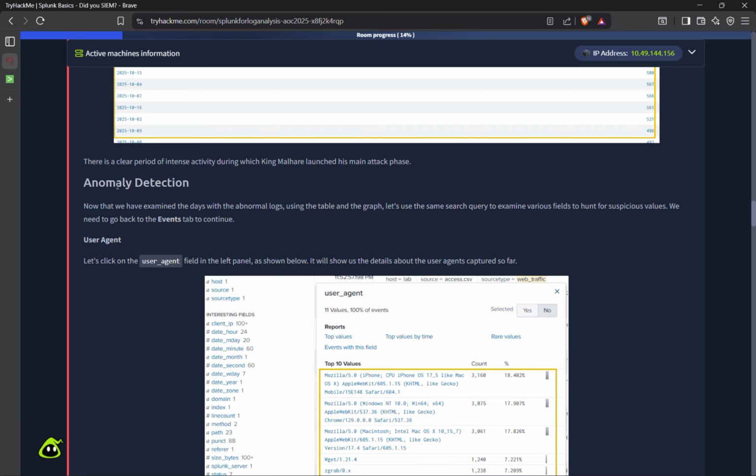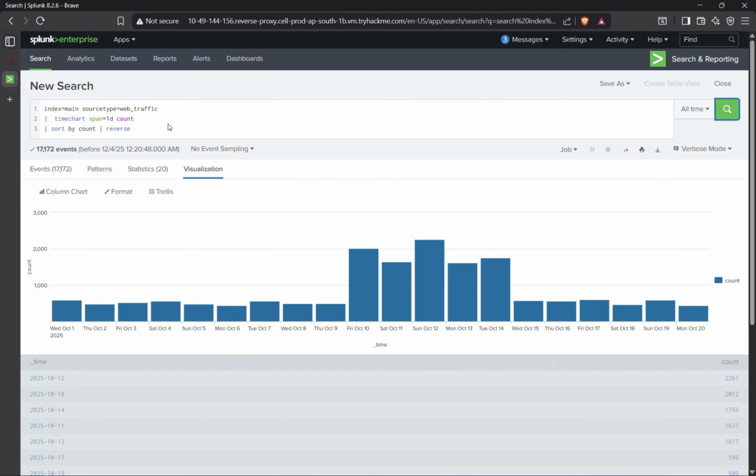Now we have examined the days with abnormal logs using the table and graph. Let's use the same query to examine various fields to hunt for suspicious values. We need to go back to the events tab to continue, so we'll go to the events.